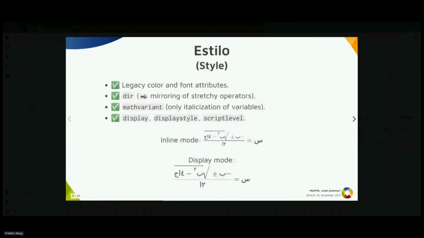Regarding styling, there are various MathML attributes that can be mapped to CSS properties, like colors, font, or direction. For example, on the formula below, you can see that the quadratic formula is written from right to left. However, there are still some bugs, like the stretchy operators are not mirrored.